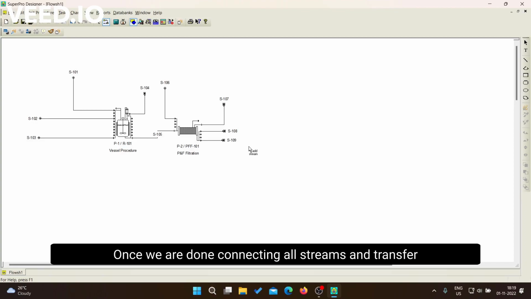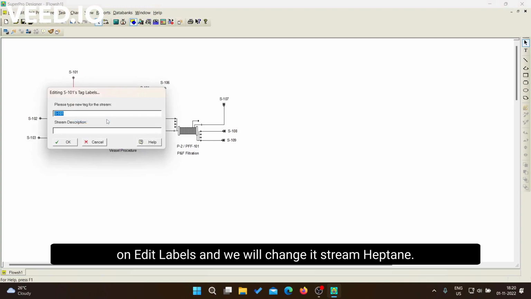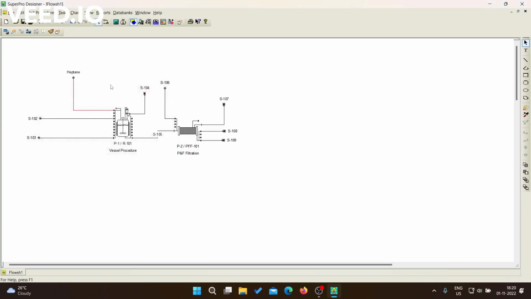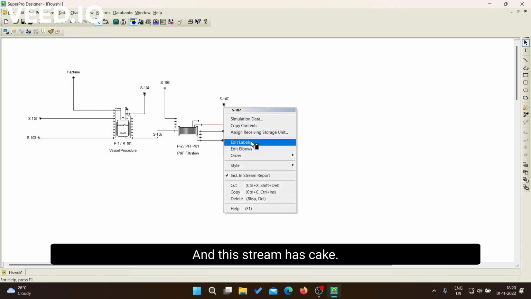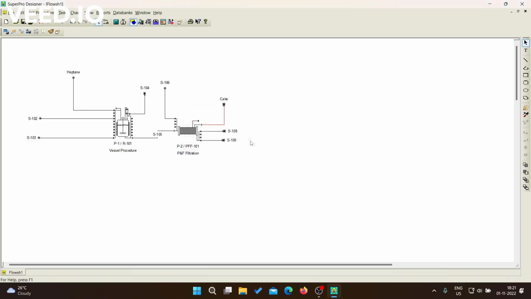Once we are done connecting all streams and transfer out operations, we change the stream names. For example, we first click on our arrow mode, go to edit labels, and change this stream to heptane. And this stream to cake. Click OK.